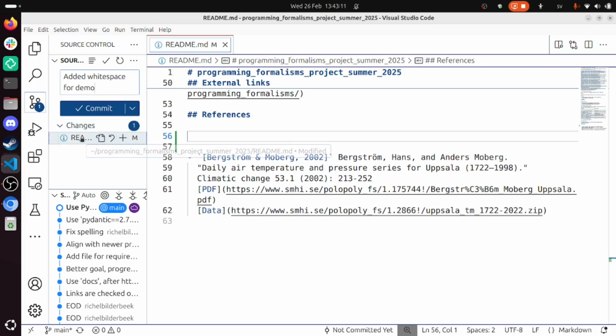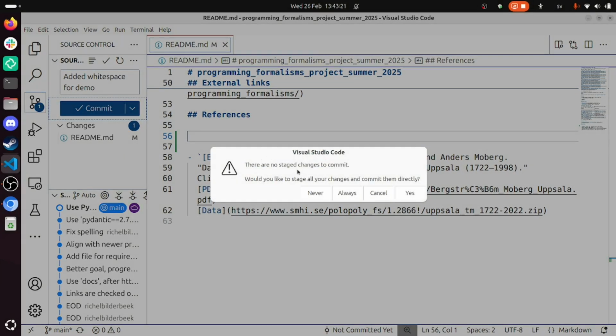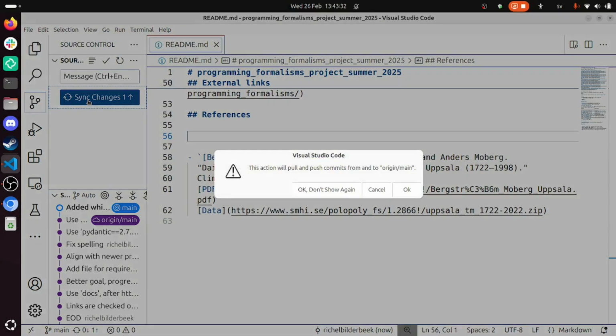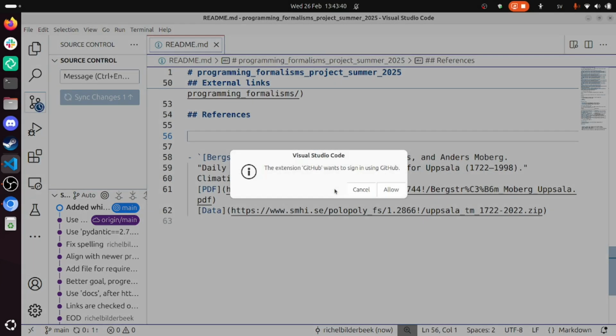These are files that have been changed. You can stage them first. I'm not going to do that. I'm directly going to commit them. Do you always want to stage them or do it directly? In this case, I will just do it directly. Yes. And now if I press Sync Changes, it will upload it. So yes, this will do it. And I don't need to see this again. I know what I'm doing.